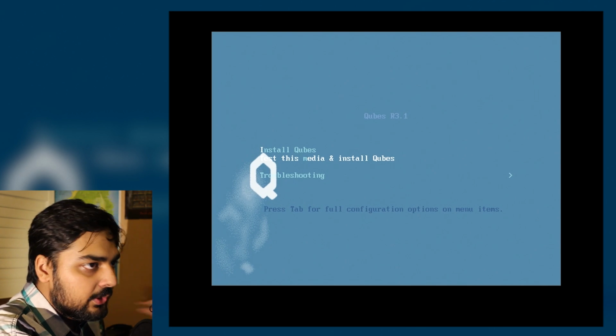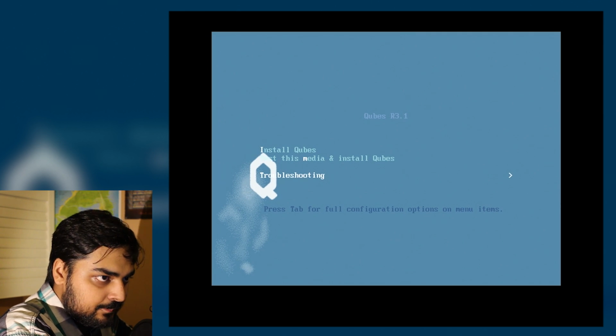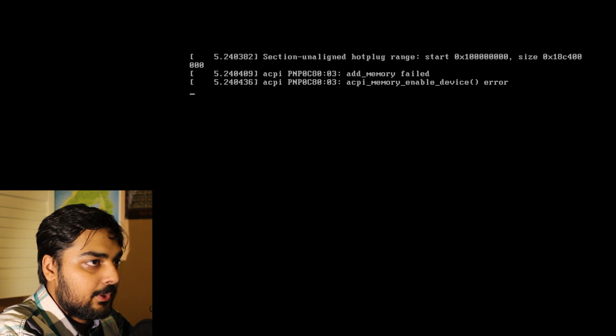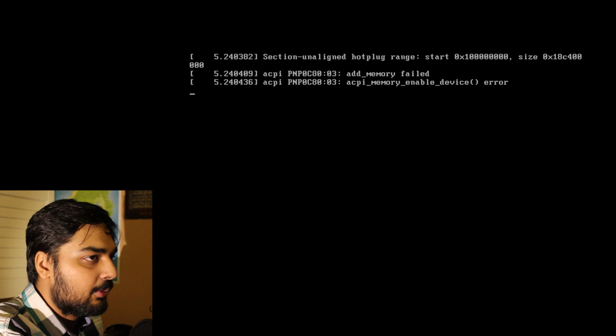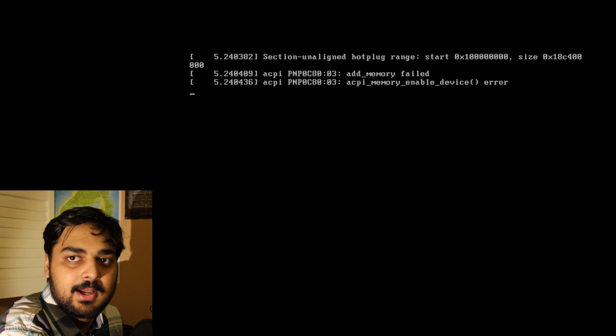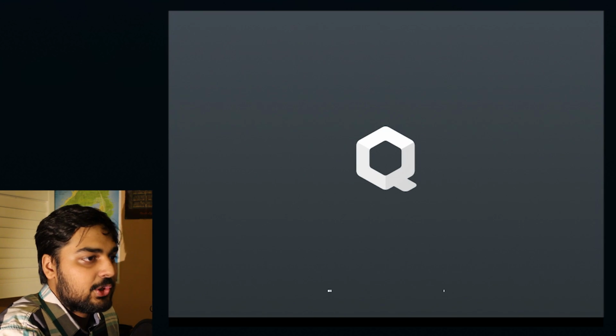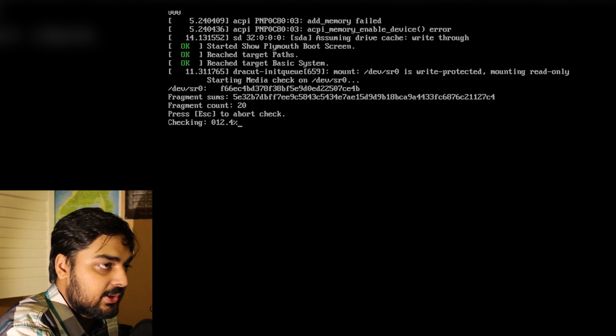So once you've gotten through this, you should see this menu. It's giving us install Cubes or troubleshooting. We're going to hit install Cubes, and it's going to go through all this stuff here. Here we go, ACPI memory. This is probably only because I have the VM running, so it might be struggling a little bit, but this isn't a major issue. So basically, give it time to start up, and you should see a Cubes menu screen, okay? You should be at this menu now. It's going to check your flash disk at this point. It's going to check it for you.